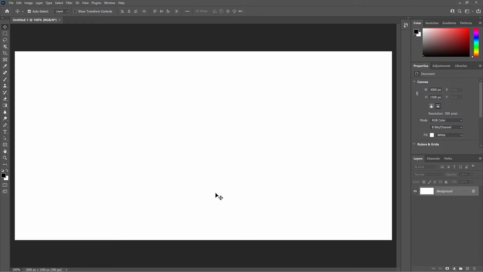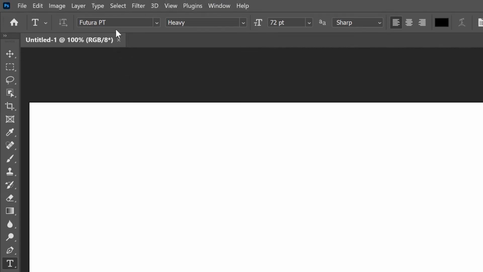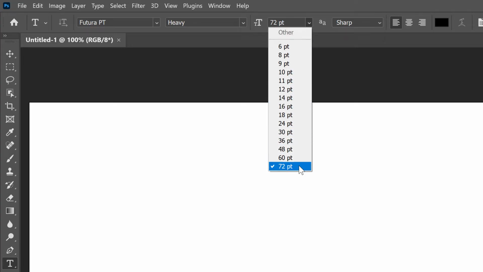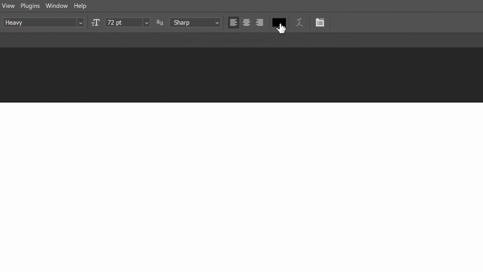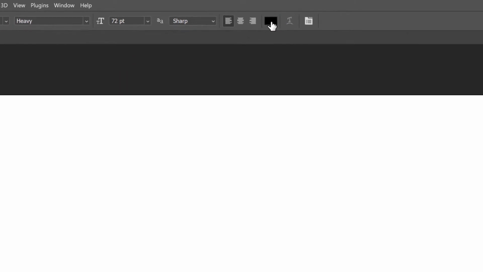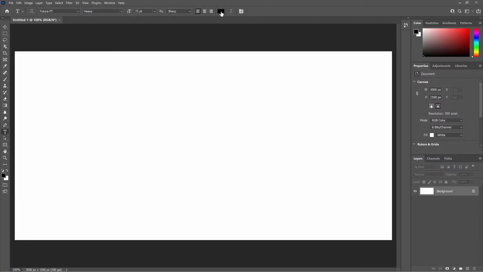To add the text, select the Type tool from the toolbar. And then in the Options bar, choose your font. Any font will work. I'm using Futura PT, which I installed from Adobe Fonts, with the weight set to Heavy. Set the type size to 72 points, so we're starting with the largest preset size, and set the color to black so we can see the text in front of the white background. Of course, the color won't matter once we add the gradient.